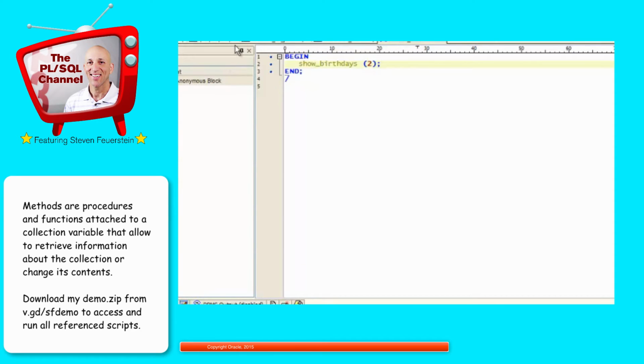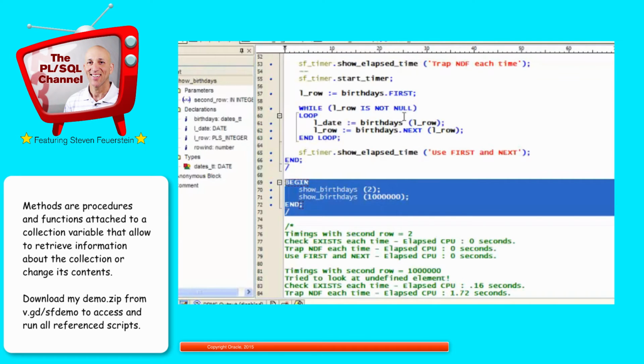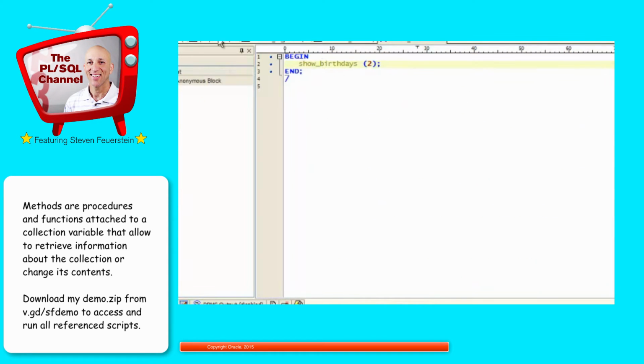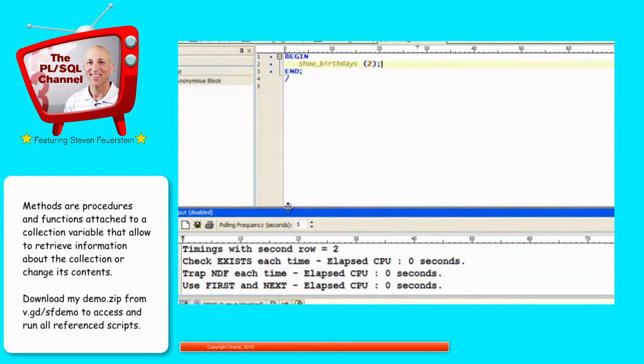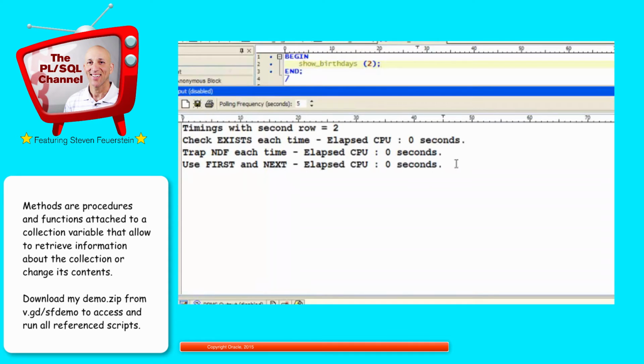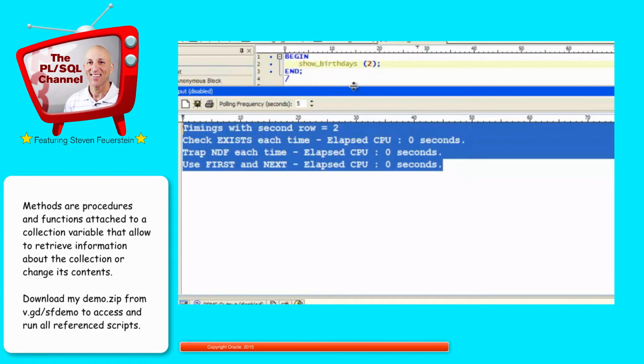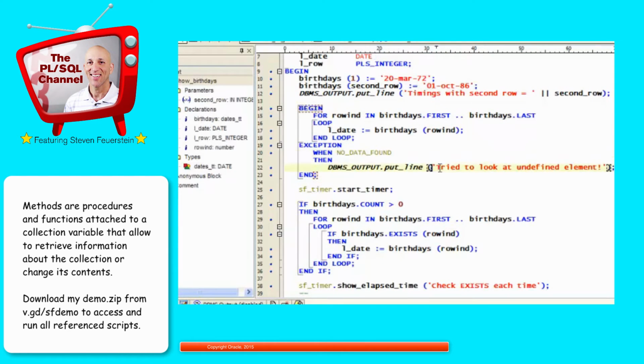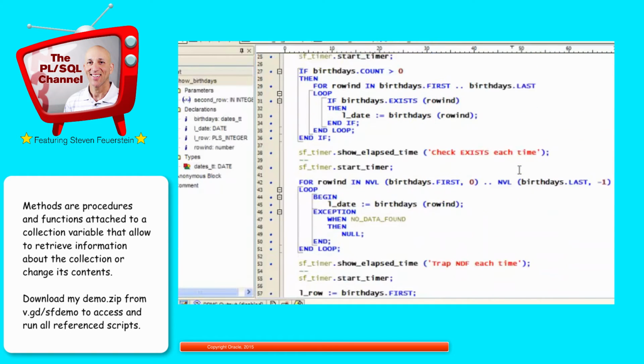Because I'm passing in 2 for the second index, notice that my collection is densely filled 1 to 2, so first to last doesn't have any gaps in it. So when I show the birthdays, it says timings with second row, check exists. What you're seeing here are the timings. There were no errors that occurred, so I only see the timing reports, which are not very interesting right now. But the main thing is we don't see any no data found exceptions. Didn't try to look at an undefined element.